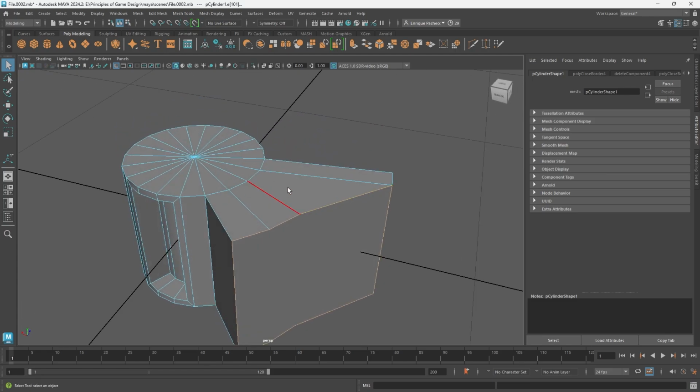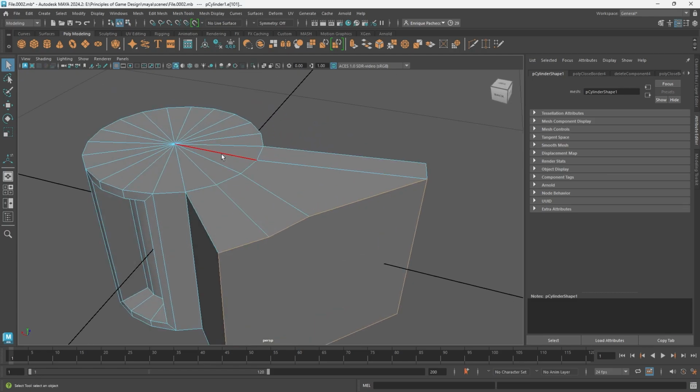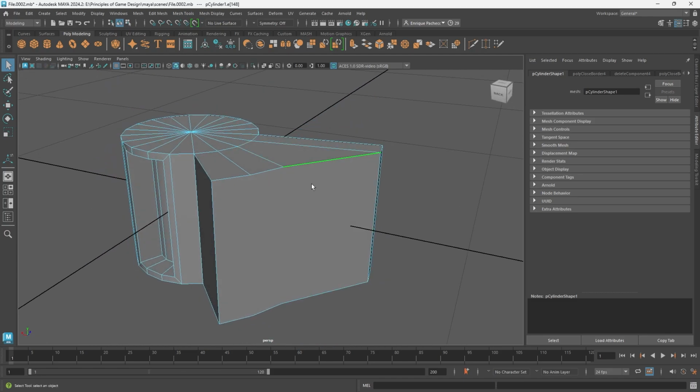If we look at the other faces on our cylinder, we see that some of them are triangles, and some of them are four-sided polygons or quads. However, this face down here has 1, 2, 3, 4, 5, 6, 7, 8 sides. This is what we call an n-gon. 8 sides would normally be called an octagon, but an n-gon is simply any polygon with more than 4 sides.